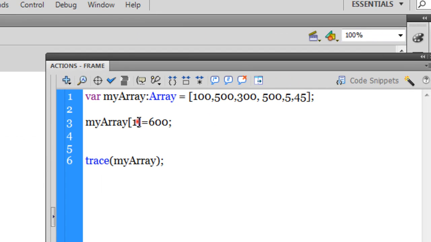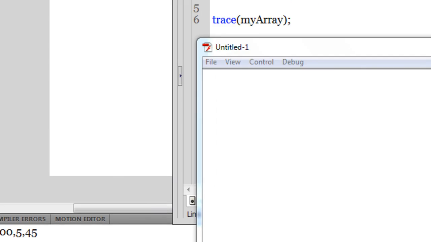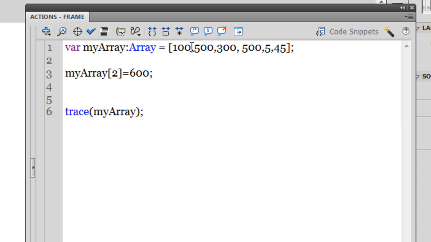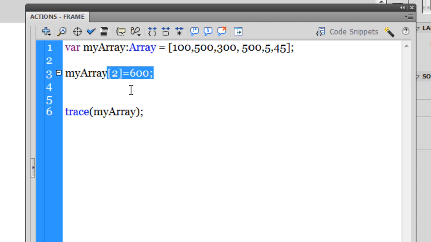If I were to override the third value 300, all I need to do is just replace the index number, and I come up with 100, 500, 600. So the third value has been replaced. 300 has been replaced by 600. Cool. Now what if I wish to replace a whole chunk of numbers in the middle of the array? Let's see how that's possible. So I'm going to use the splice method.